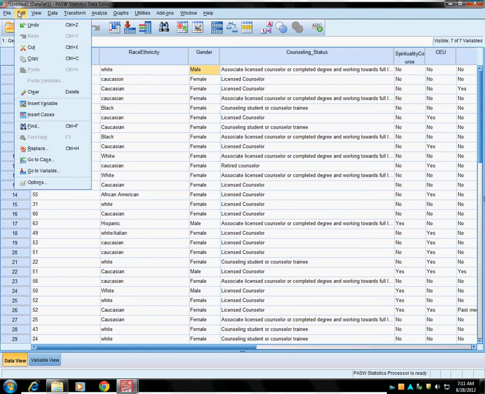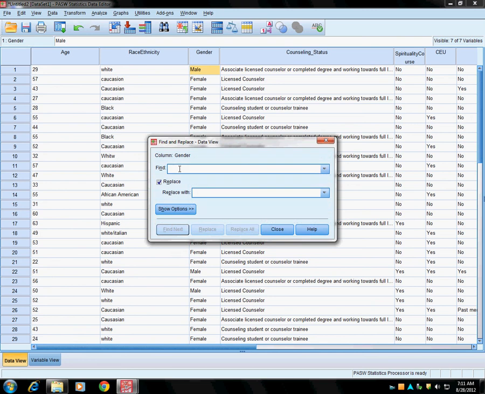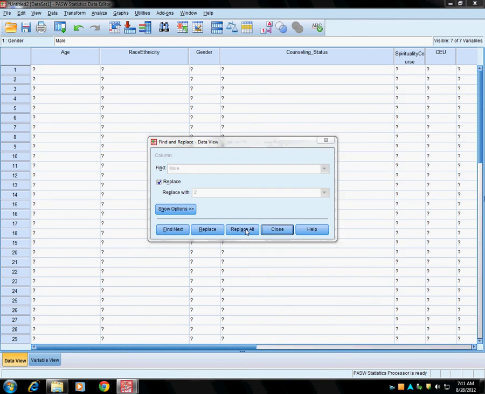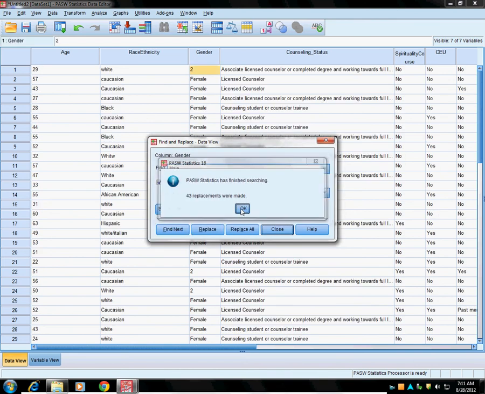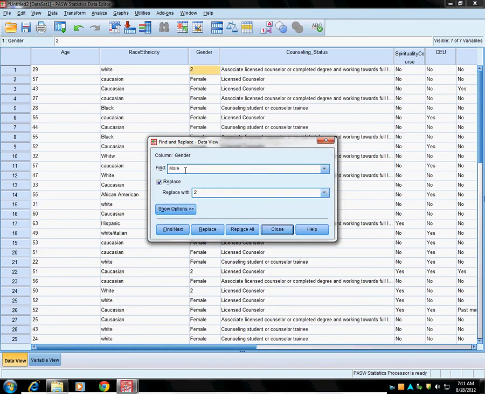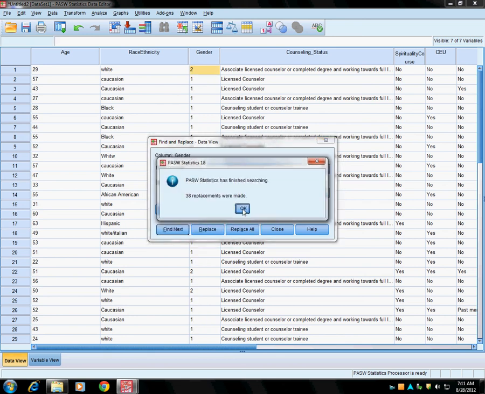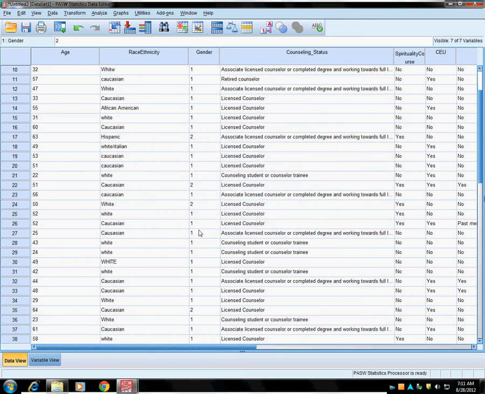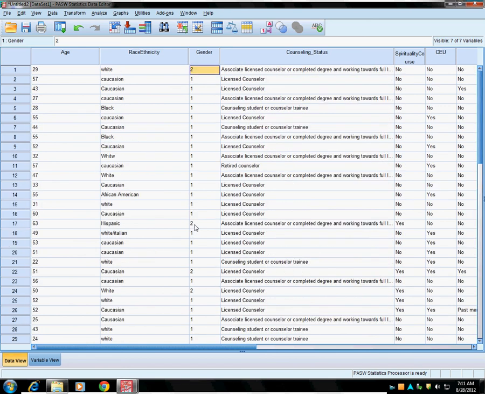What we're going to do is go up to Edit and Replace. And we're going to find all the ones that say male and replace it with 2 and click Replace All. And then SPSS is going to do it for you. It's going to go ahead and replace those things so that you don't have to do them by hand. And there we go. The entire gender column has now been appropriately changed.